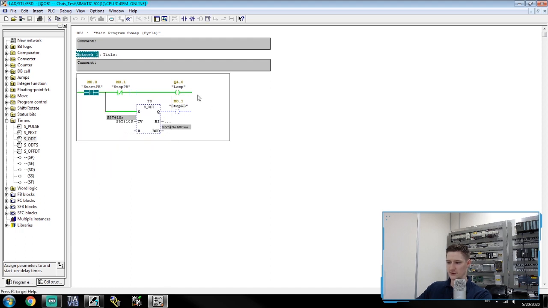Modify to 1. Our lamp turns on. Our timer's running in the background. 10 seconds later, our stop push button will turn on, open this up and then turn off our lamp. And there we go. That's your pulse timer.